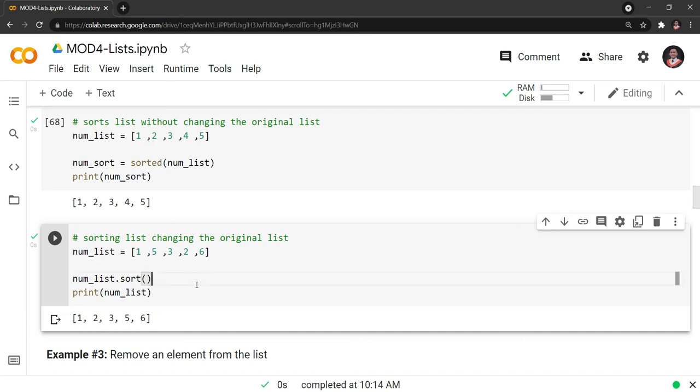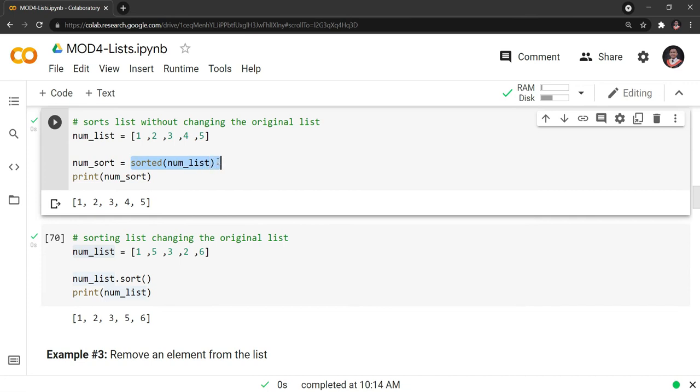Okay. So what's the difference between the two? This one, okay, replaces the original list. However, this one sorts the list but doesn't change the original variable. So that's basically the difference. One is destructive and the other one is not. When we say destructive, it replaces the original value.